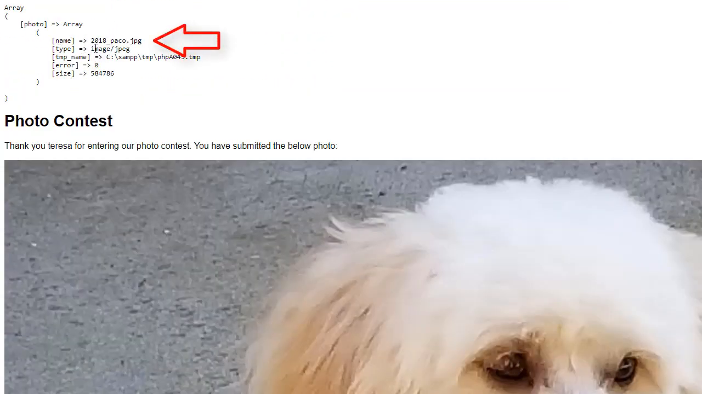Notice the file name of the photo here. Notice although it is a .jpeg extension, the type is image/jpeg. Notice I have no errors because the errors attribute is set to 0.